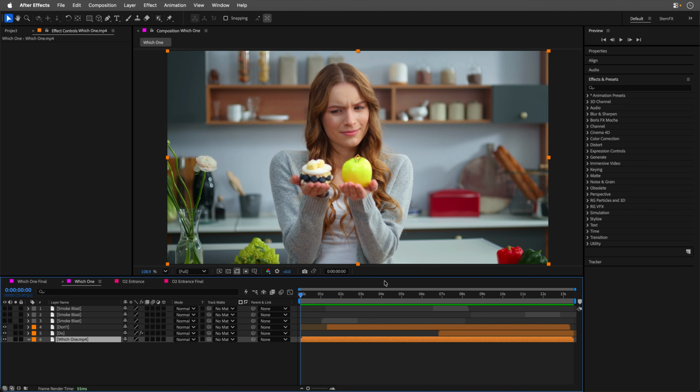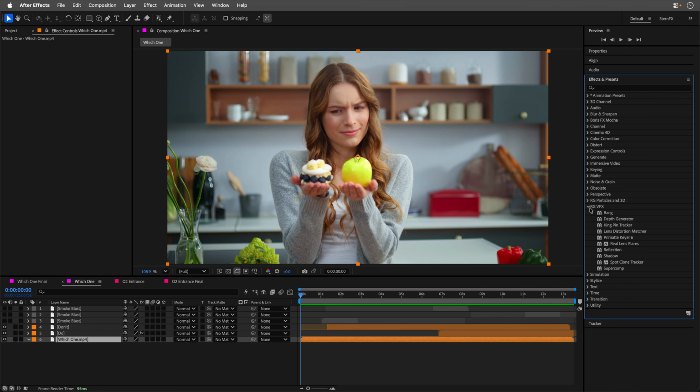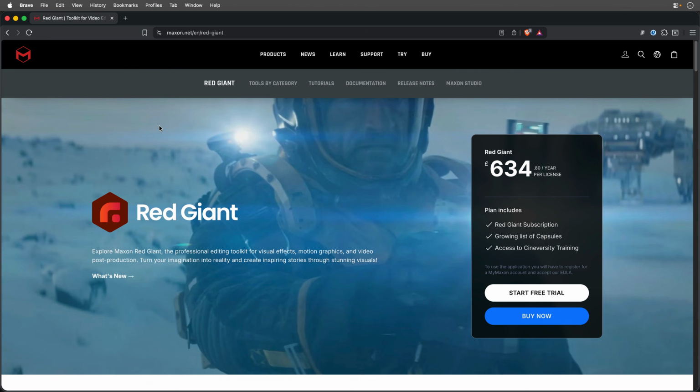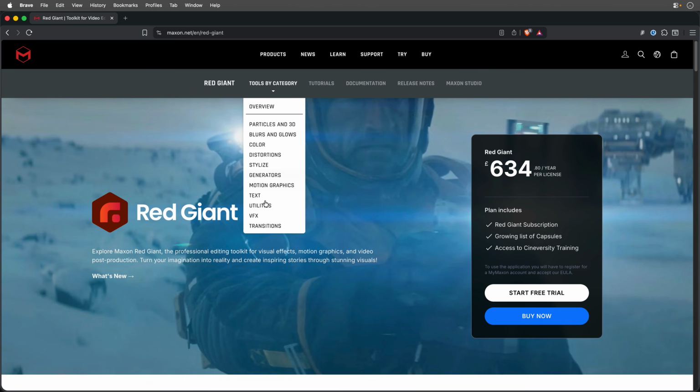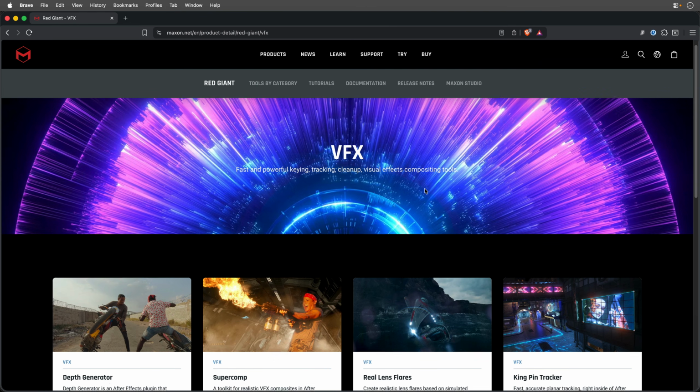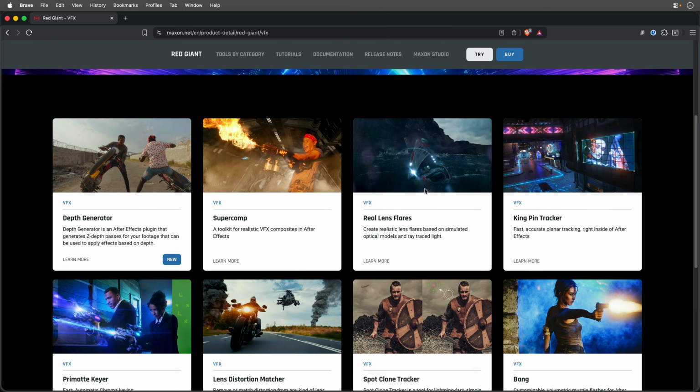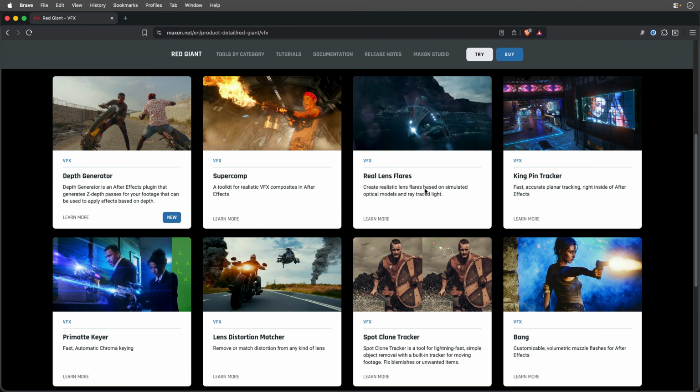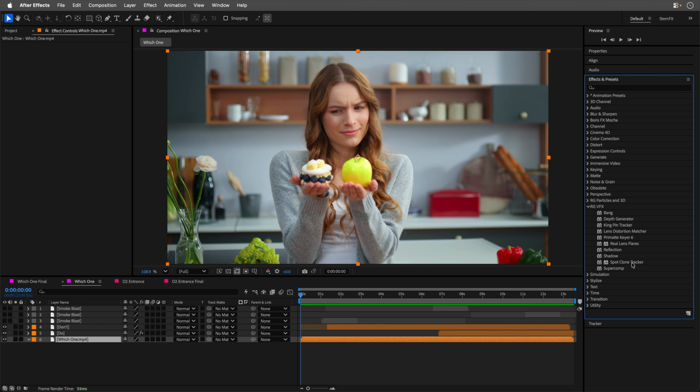So for that, I'm going to use a couple of effects from this Red Giant VFX category, or actually family of plugins. You can get them from the Maxon One subscription, or you can just purchase the individual one. These are really great tools, especially when it comes to tracking. And let me show you how much time you can save by using the Spot Clone Tracker.